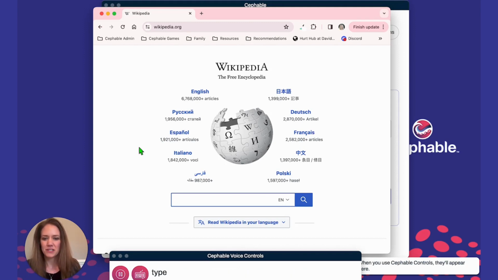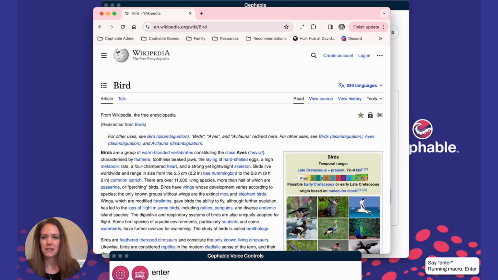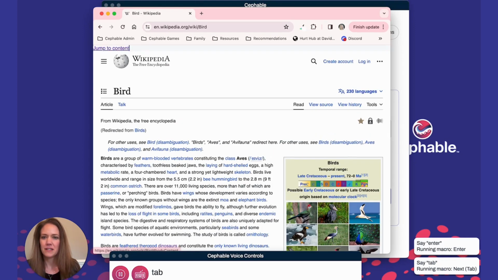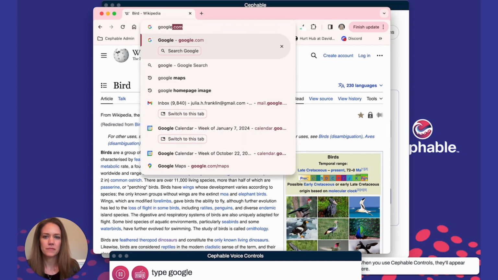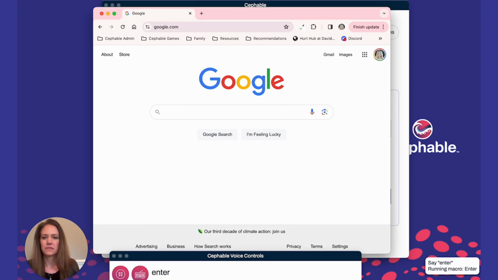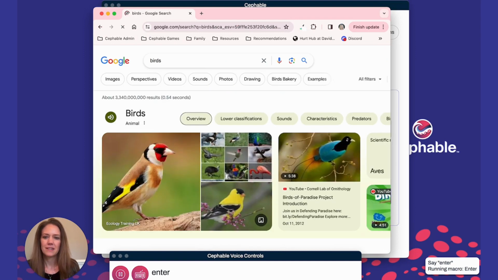Type birds. Enter. Tab. Back. Type Google. Enter. Type birds. Enter. Tab. Enter.